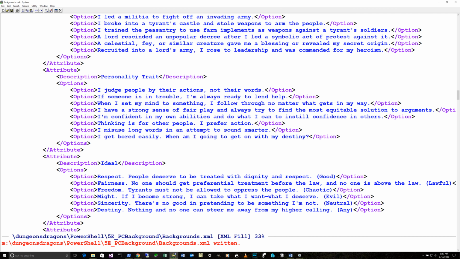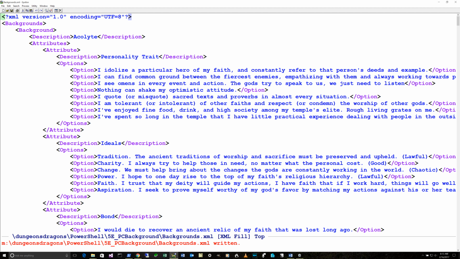So the structure is fairly simple. You have backgrounds containing background, which contains a description and also attributes. Attributes contains attribute, a description, and options. Options contain a list of option.